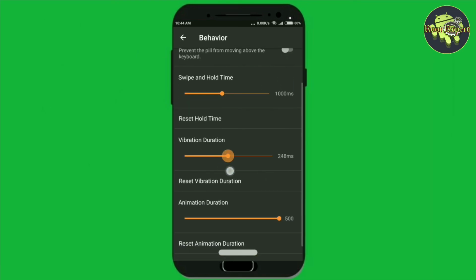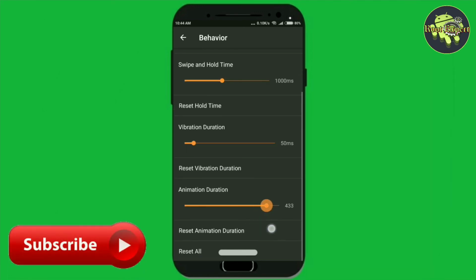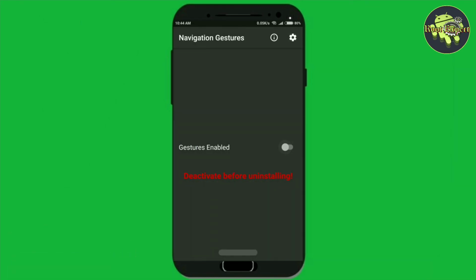So viewers, enjoy the navigation gestures as iPhone X. If you want to uninstall this application, you must uncheck the gestures enabled option.